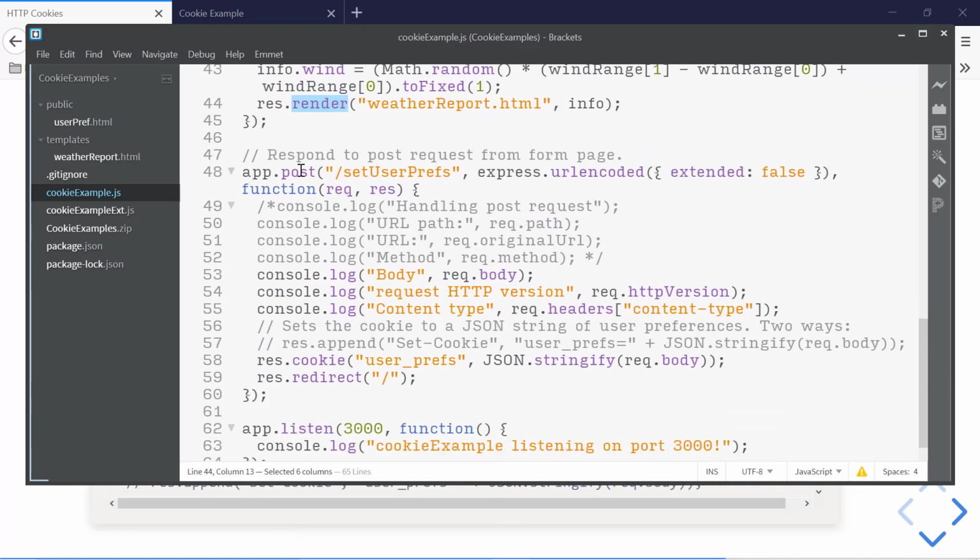App post. Okay. So the form's going to send to this URL. We use some Express middleware that knows how to deal with the form body. This is a URL encoded form body. That's what post forms do. So we're going to process that information.